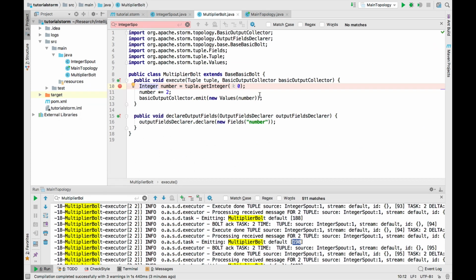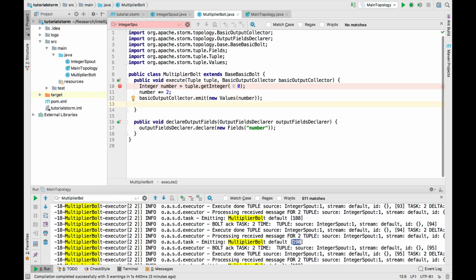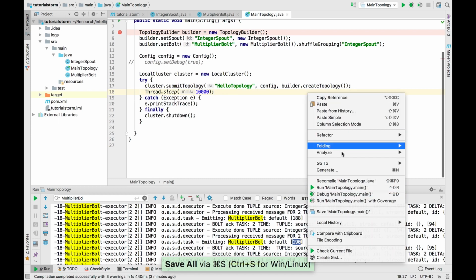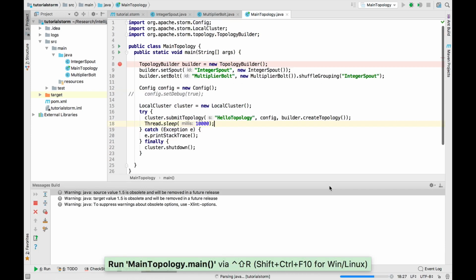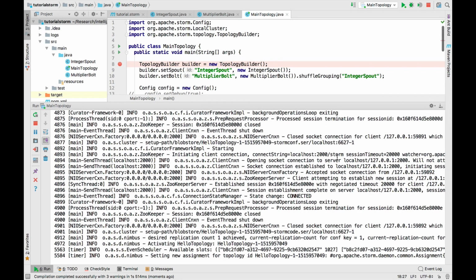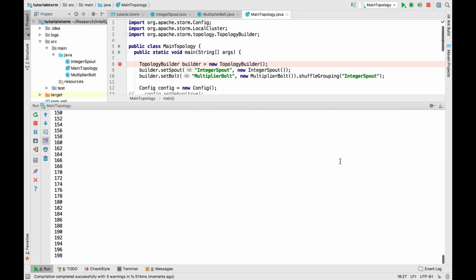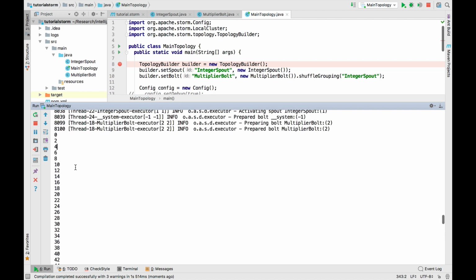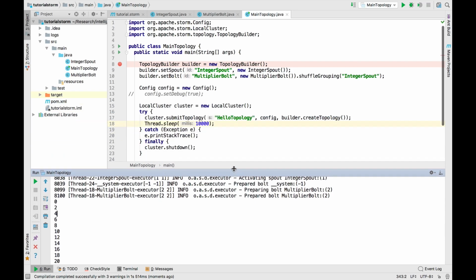You can also try a cleaner method for testing, like just print these out to your sysout and comment debug logs, and then when you will run it, you will probably see much cleaner logs. So that is a better way to test. Here you go. So you have all the numbers that are outputted by your multiplier bolt. I hope it makes sense.